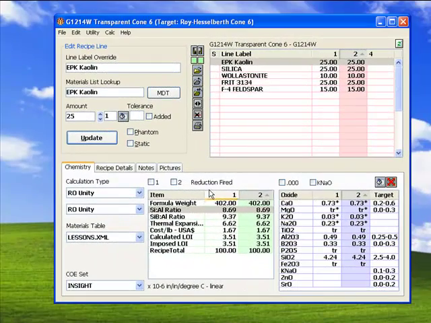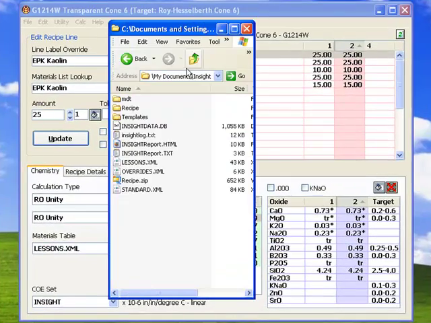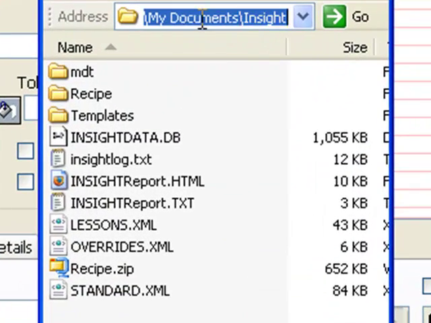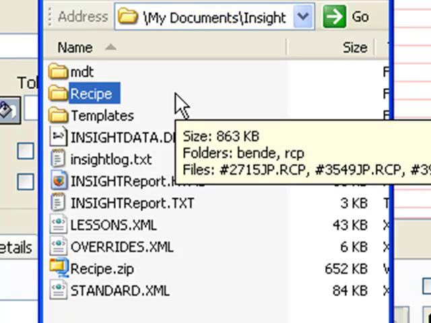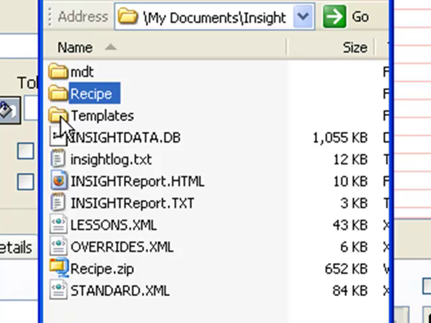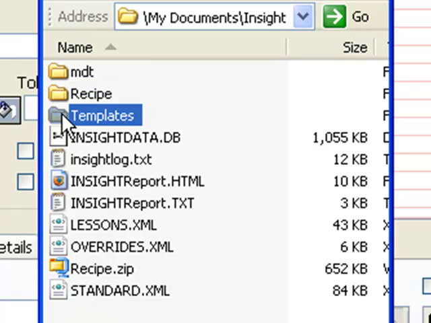Insight maintains its information in files in a folder named Insight in your Documents folder. It creates this the first time it is run and puts starting recipe and materials files here. This folder contains recipe files if you choose to configure Insight for file system mode, although even in database mode, recipes are backed up here automatically.